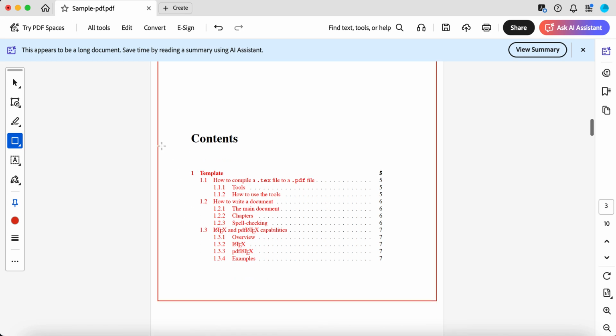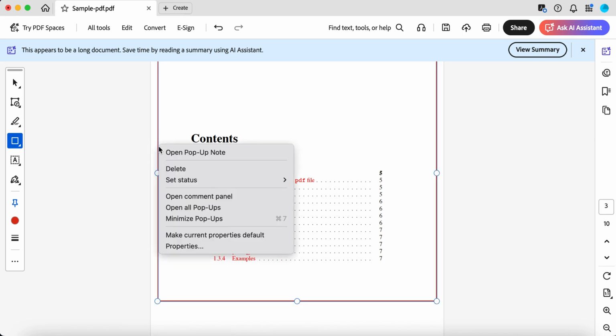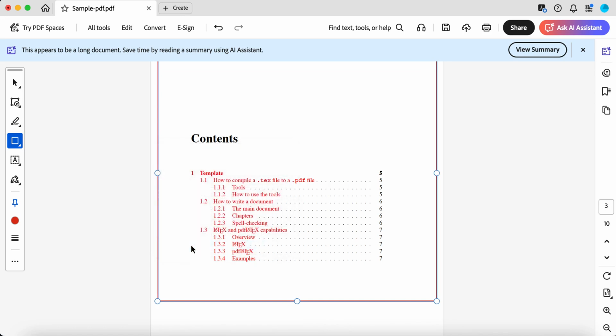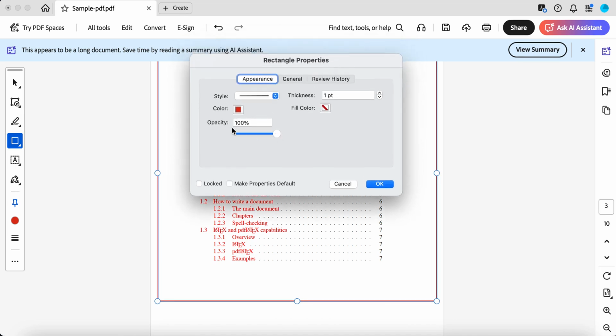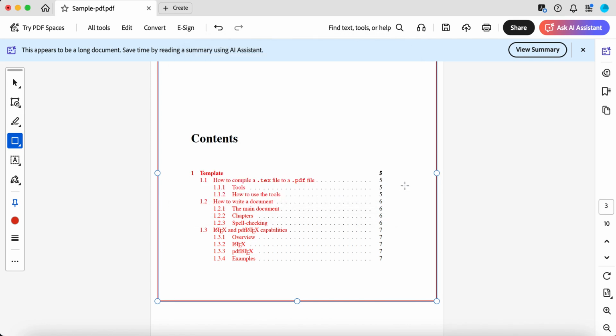Once the border is in place, right-click the rectangle and choose Properties. Here you can set the color to match your design, increase or decrease the line width for a thinner or bolder border, and change the fill color. If you want only an outline, set the fill color to none or fully transparent so the page content remains visible inside the frame. Take a moment to preview how it looks on screen and tweak the settings until it matches your intended style.